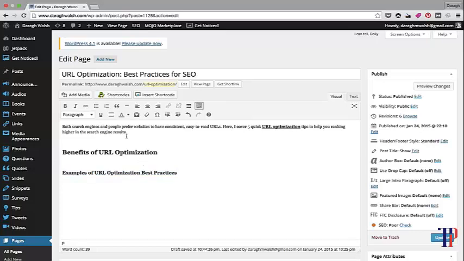Let's talk again about the copy optimization. So here you can see I've got my keyword in the first 100 words. I've bolded it and italicized it as well. I haven't got 2,000 plus words on the page, but obviously that would be good to do as well.